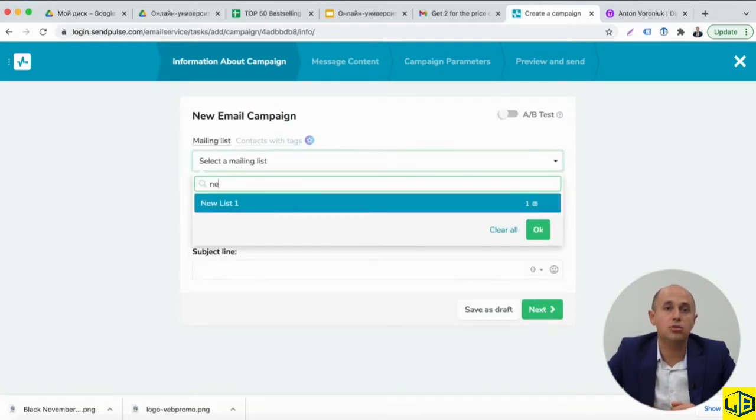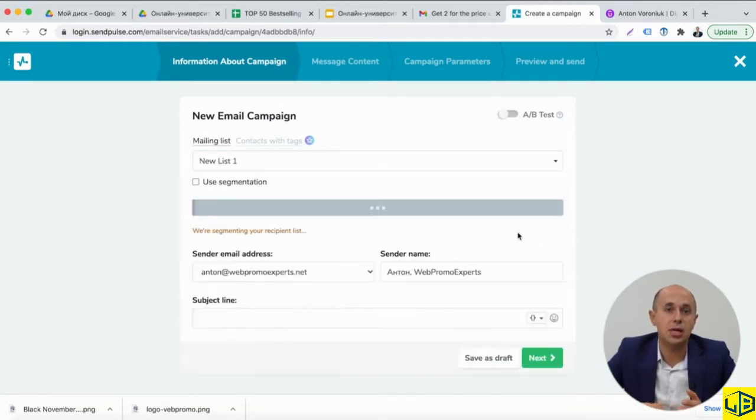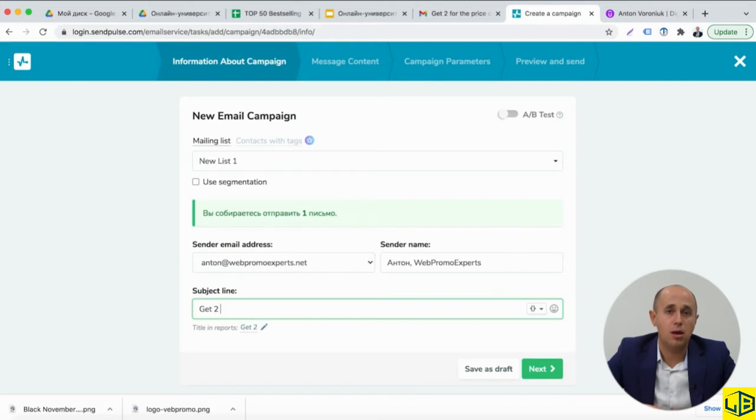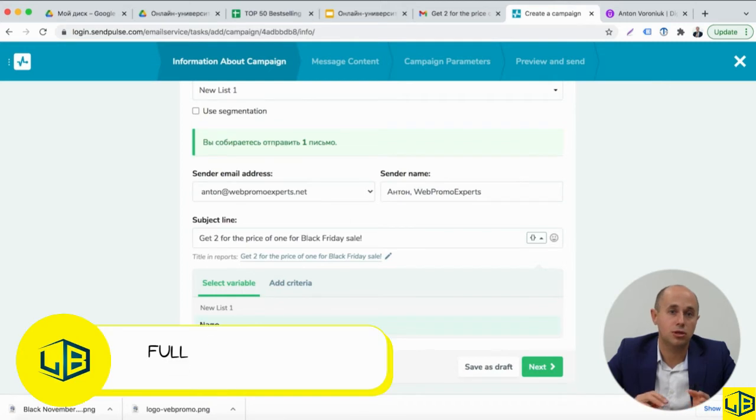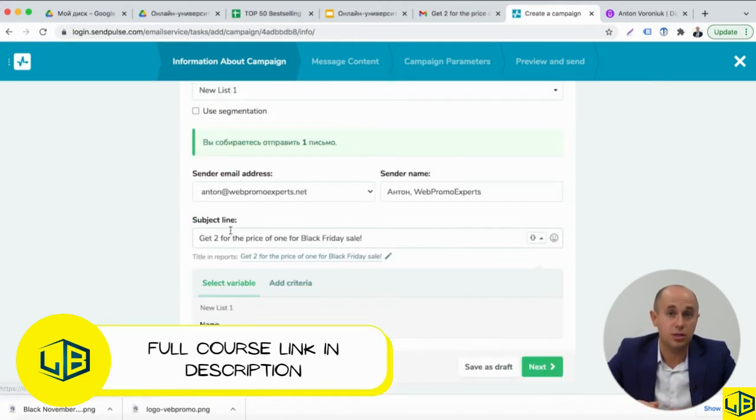To create a campaign, click Create Campaign. Now you need to select the mailing list, the sender email address and sender name. Write down the subject line of your email, for example, Get 2 for the price of 1 in the Black Friday sale. You can also add variables like a name. For instance, if the name of the user is unknown, you can write Dear Friend instead. If you want, you can also add an emoji.